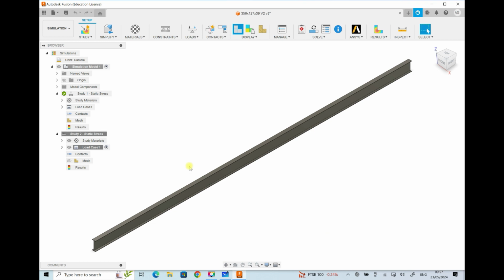Now you'll notice in the left-hand menu that we have Simulation 1, and this includes all of our meshes and results for the original cantilever beam. We're going to start a new study, and this time we're going to set up a new load case.